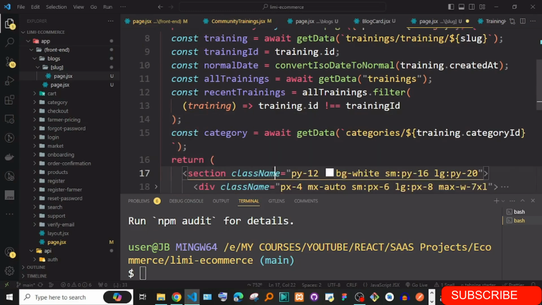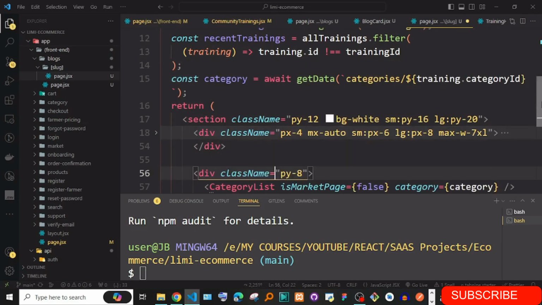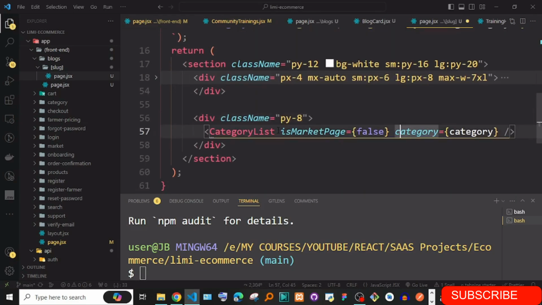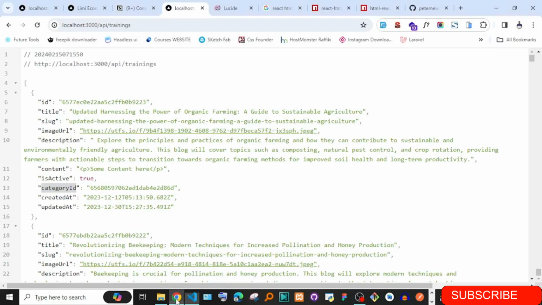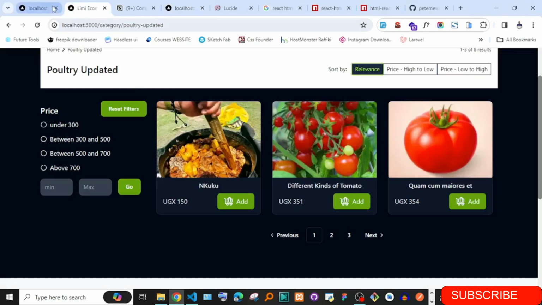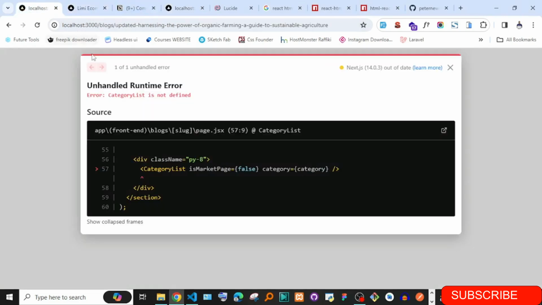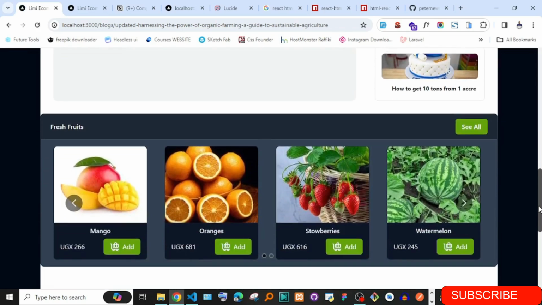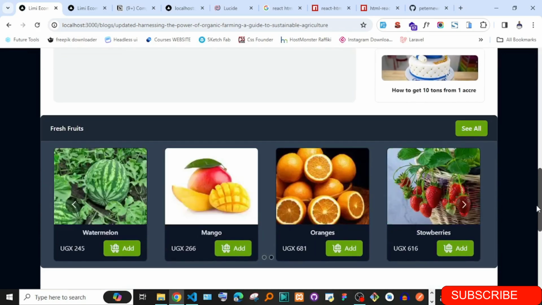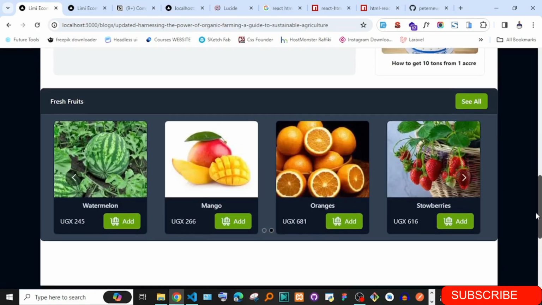And then down here, after getting this category, we're just going to pass in that category here. And then let's import this. Okay, so now we should have the products related to that. We should have the products down. Okay, we should have these. When you scroll down, yeah, we have something like this.